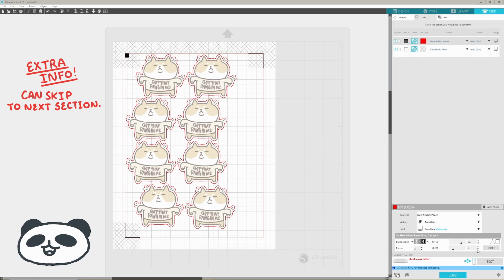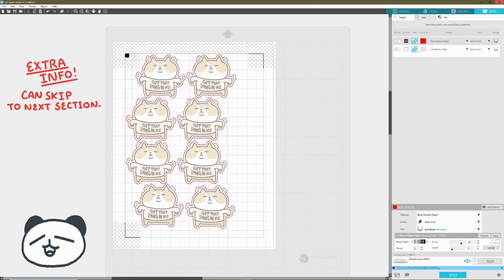Speed, I'd probably crank that down to a 5. So you can keep these static, 2 passes and 5 speed, and the adjustments and testing should really happen on the blade depth and force. If you notice that it's not cutting through all the way, increase your depth. And let's say that it is cutting through, but in some parts of the sticker paper it's not cutting through all the way, then I'd recommend going up in force. Sadly, there's not really a hard tutorial on how to actually hone in on those settings. It's just a matter of increasing or decreasing these numbers and hopefully achieving the cut that you want.